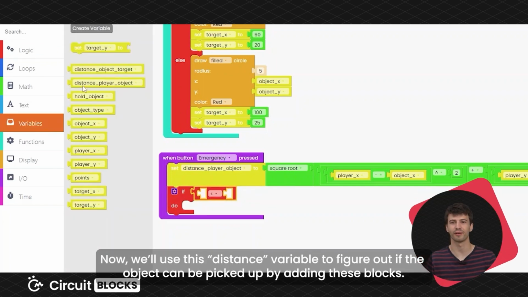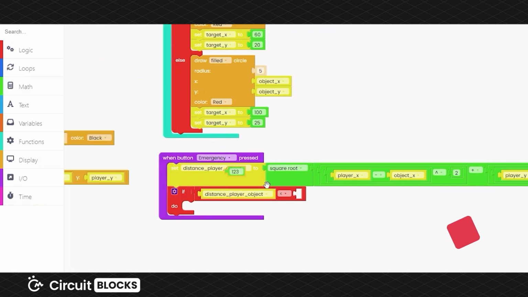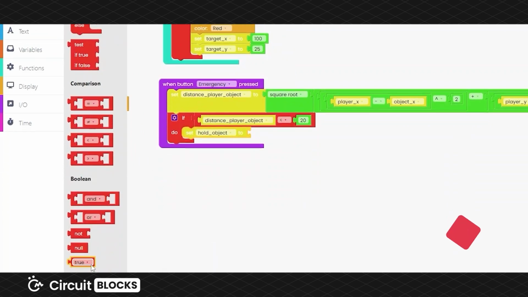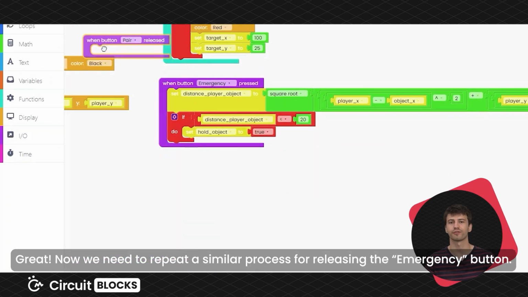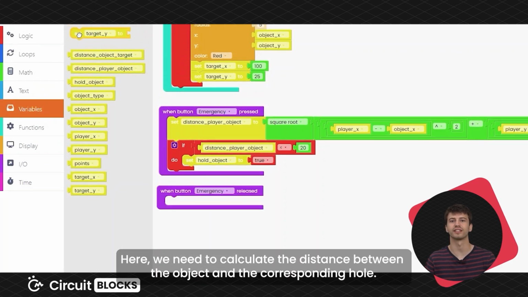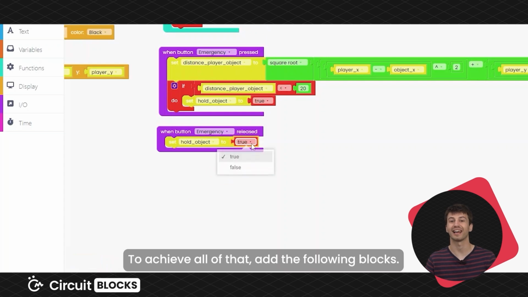Now we'll use the distance variable to figure out if the object can be picked up by adding these blocks. Great! Now we need to repeat a similar process for releasing the emergency button. Here, we need to calculate the distance between the object and the corresponding hole. If we place the object in the correct hole, we get a point and a new object needs to be created. To achieve that, add the following blocks.